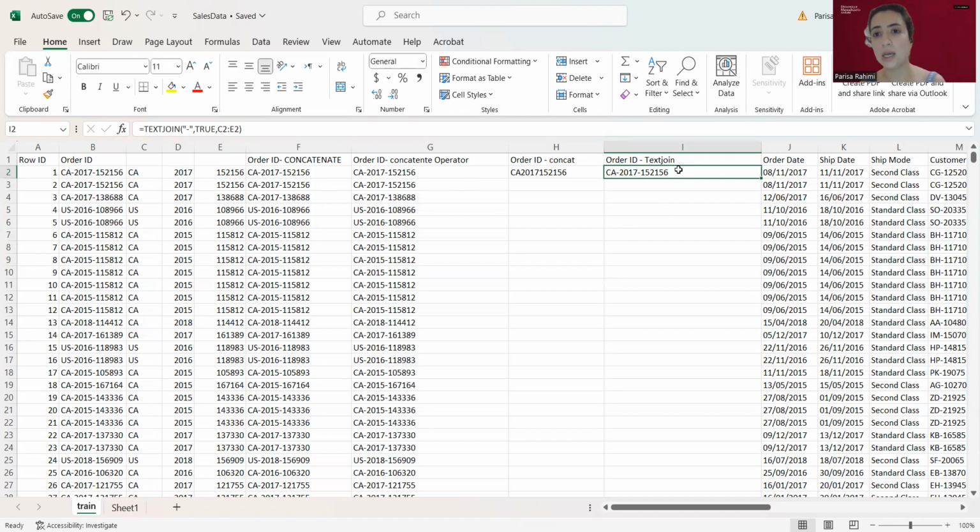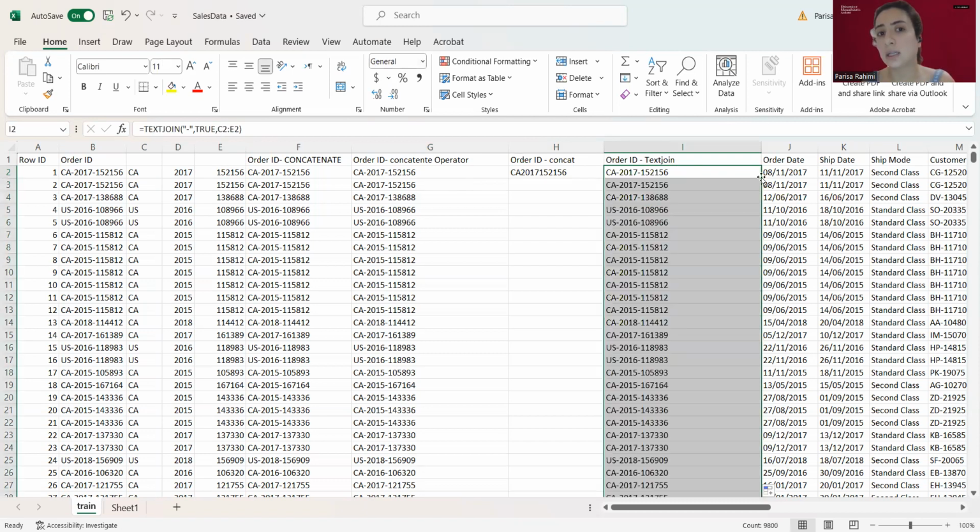Now I double click on the fill handle, and it creates the order ID for all rows in this column.